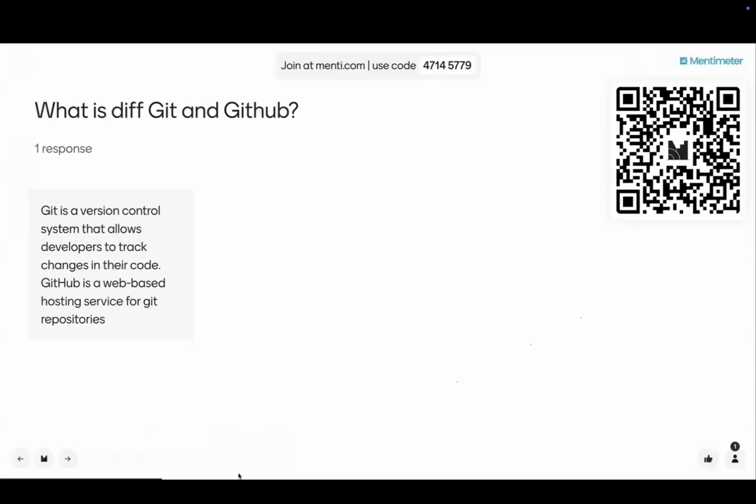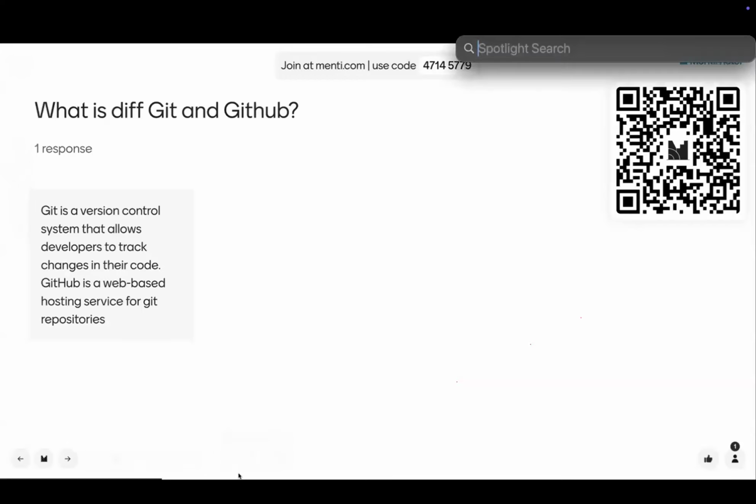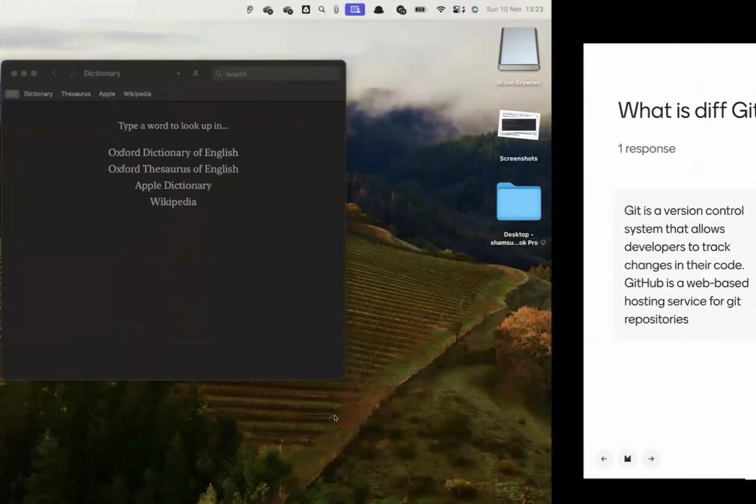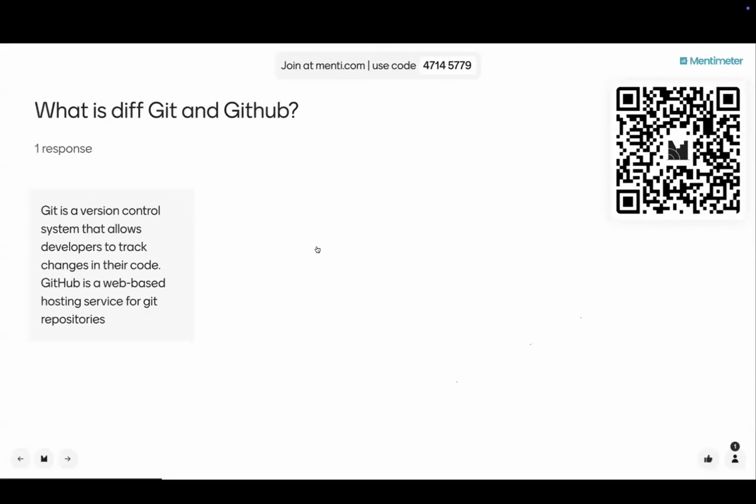Yes. Somebody is saying Git is a version control system that allows developers to track changes in their code, right? GitHub is a web-based hosting site for Git repositories. Exactly. Git is a version control system, but GitHub is a web-based hosting site for Git repositories.